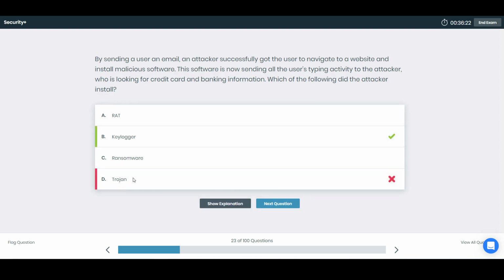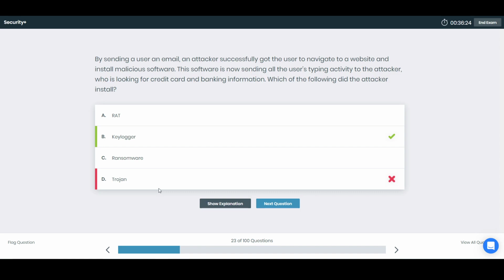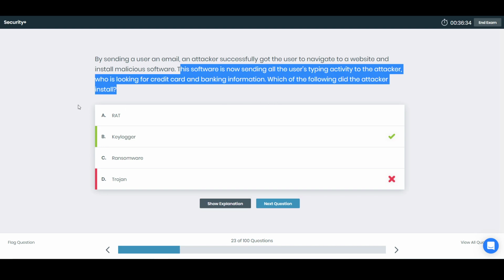Oh, keylogger? With the intent of capturing all the user's typing activities, a keylogger stores all the keystrokes. Oh gosh, I missed this one. The attacker is looking for credit card information. Okay, maybe this is the one.